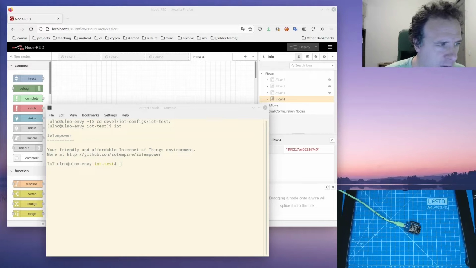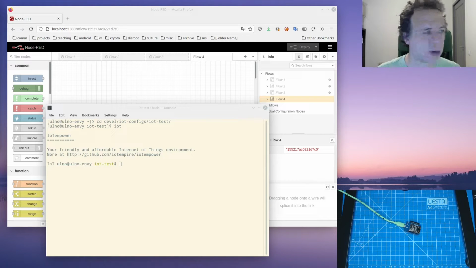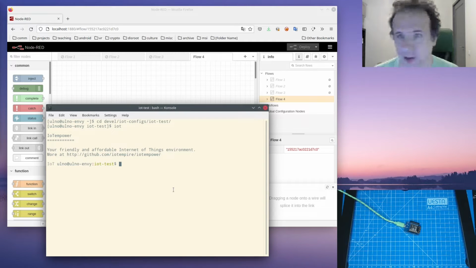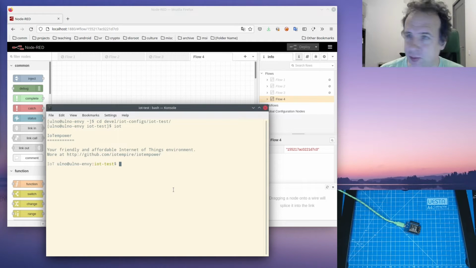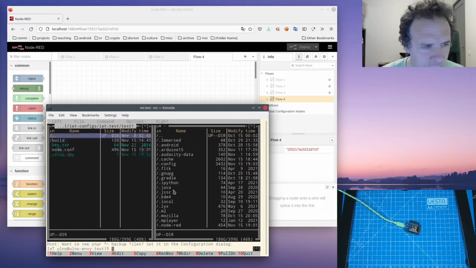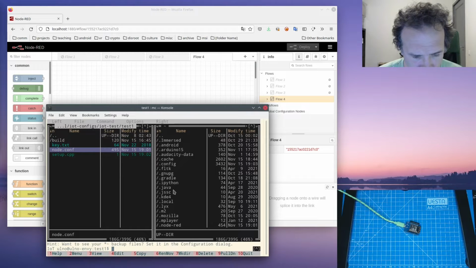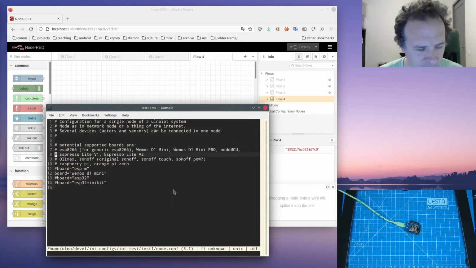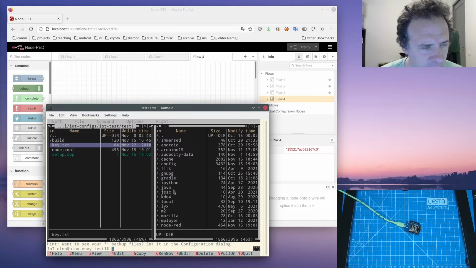So I wanted to show how to use the analog sensor in IoTempower, and so let's try it out. So first we need to flash some kind of default device in there. I have all the services running. Here I have my test thing. In node.conf you see I have a Wemos D1 Mini.